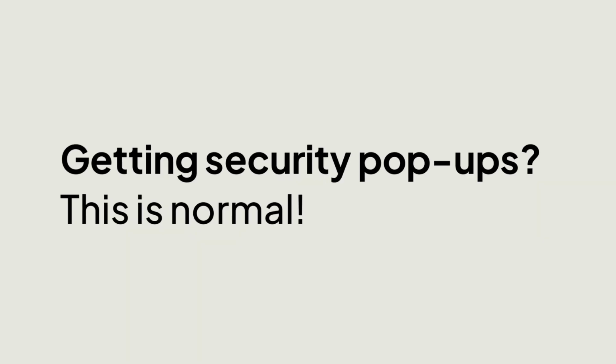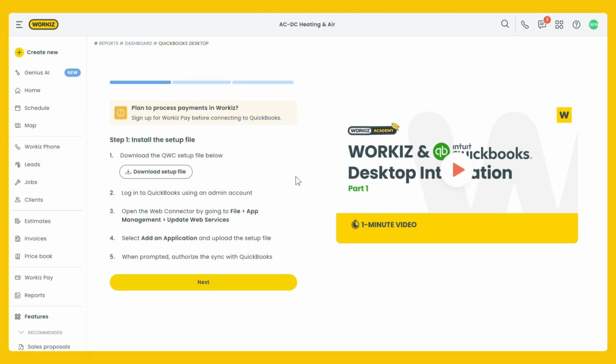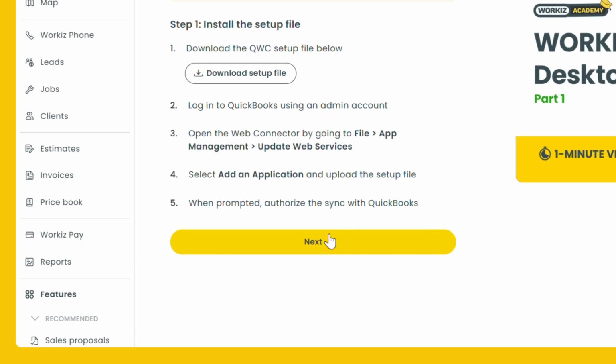Heads up, you'll probably see a few QuickBooks security pop-ups right about now. Stuff like granting access to your company file and confirming the connection. No worries, totally normal. Just go ahead and approve them to make sure that Workiz can sync properly. After adding our file, we'll head back to Workiz and hit Next.